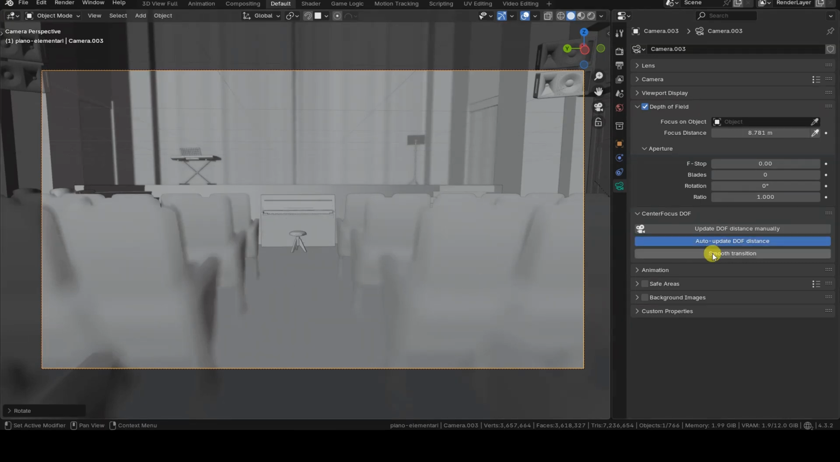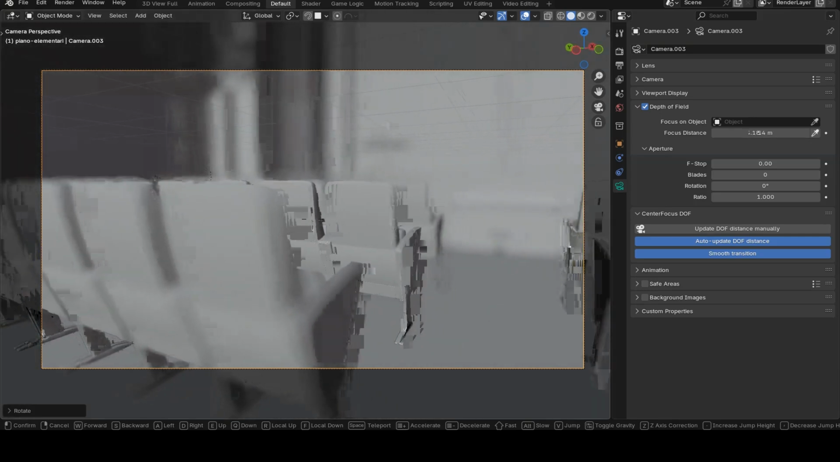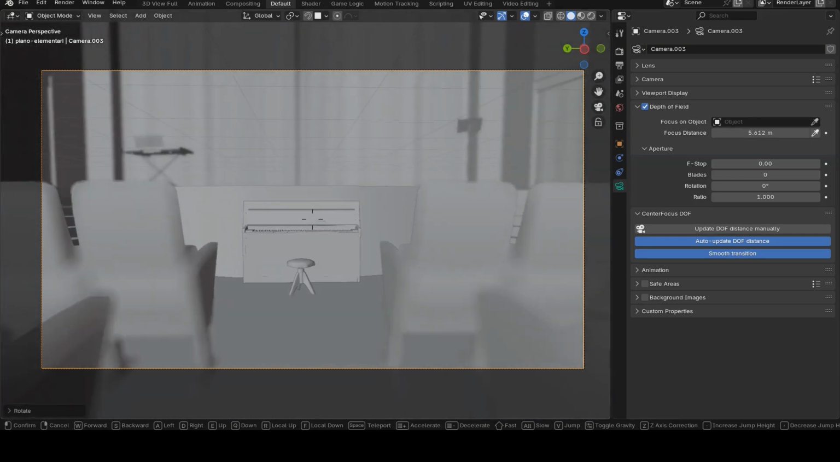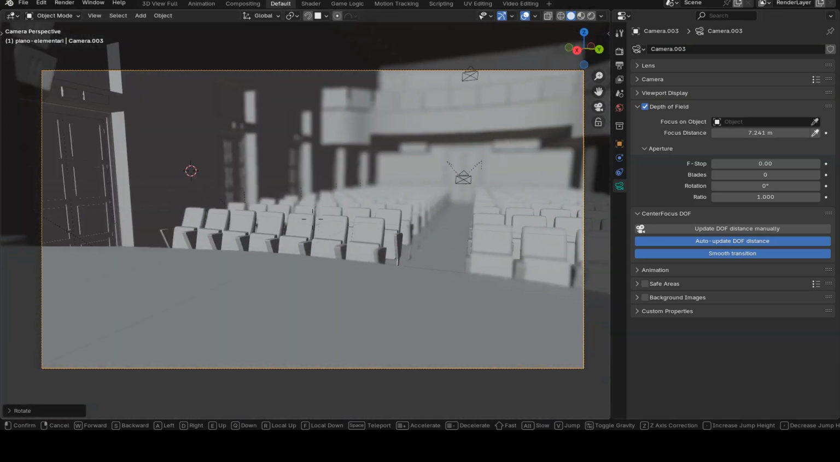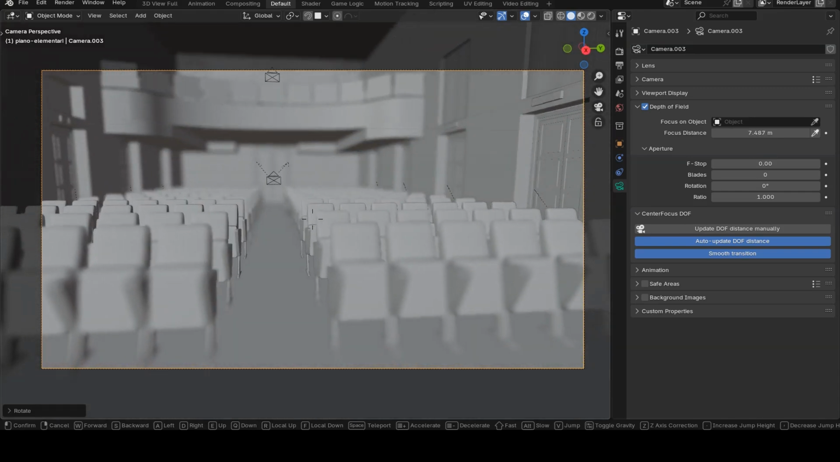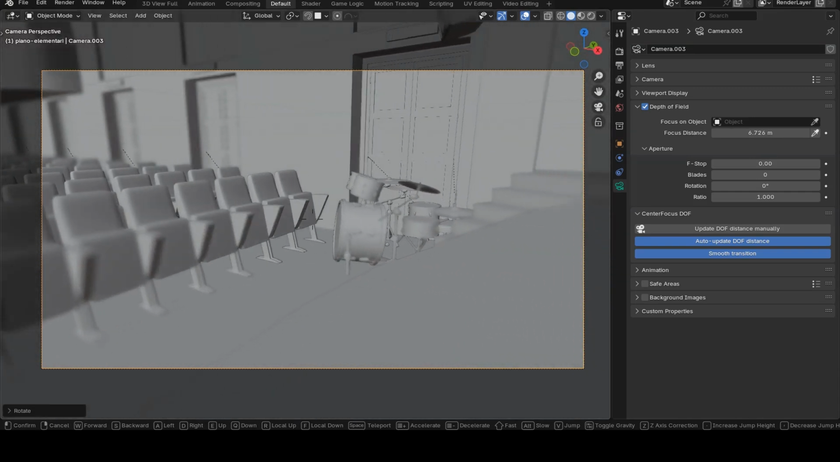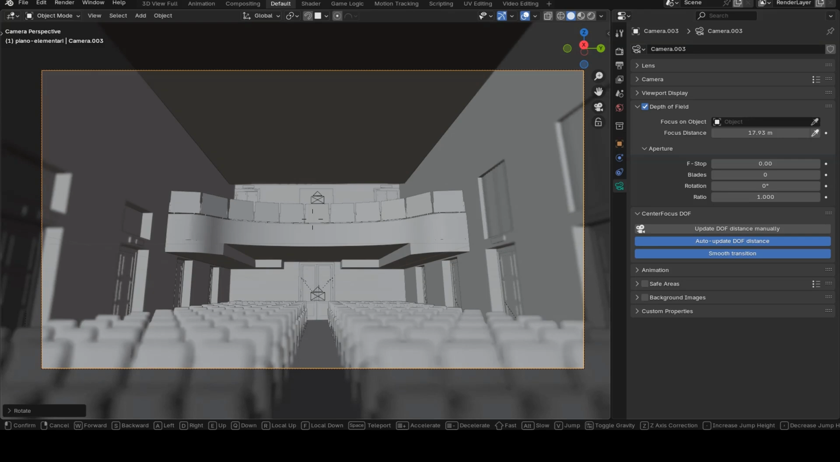The Smooth Transition option, when enabled, provides a slightly more gradual change between different focus distance values as the distance of the point at the center of the frame changes. If this option is disabled, the value changes instantly, which can be a bit jarring when switching from a very close object to one that's far away. I'll show you a few examples using a walkthrough of the scene, made with a walk navigation mode.